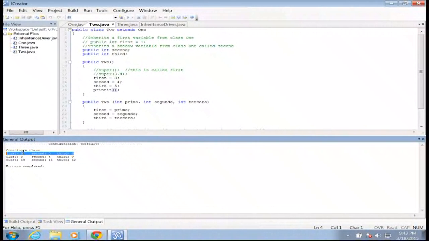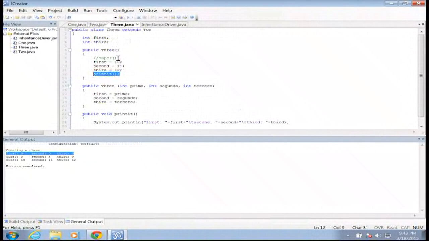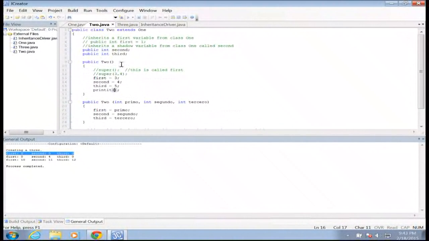The class 3's first object is here. The class 3's third object is here. But this is class 2's second object, none of which were assigned by class 1. The next thing, we've done the default constructor for 1. 1 has run completely through. We've called on printed. Now we're back at 2. We've done this super call.